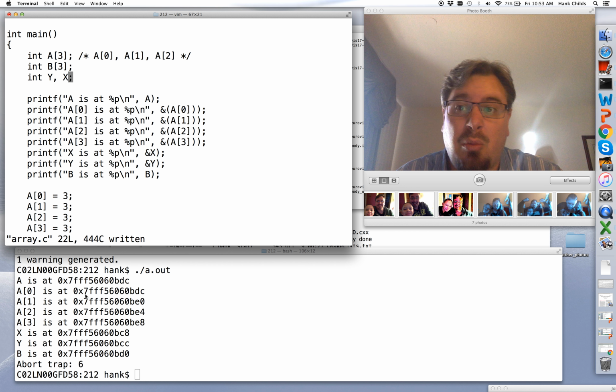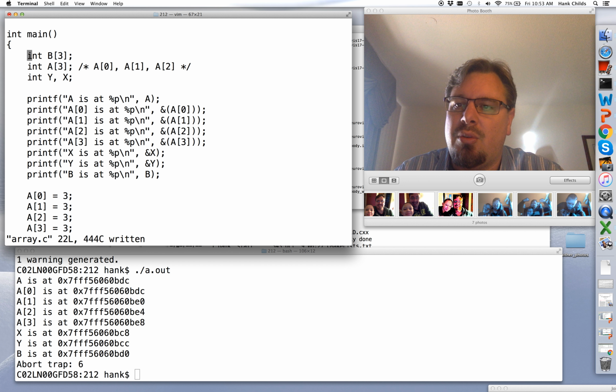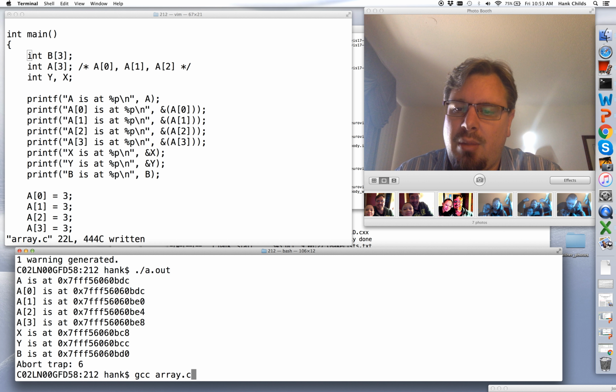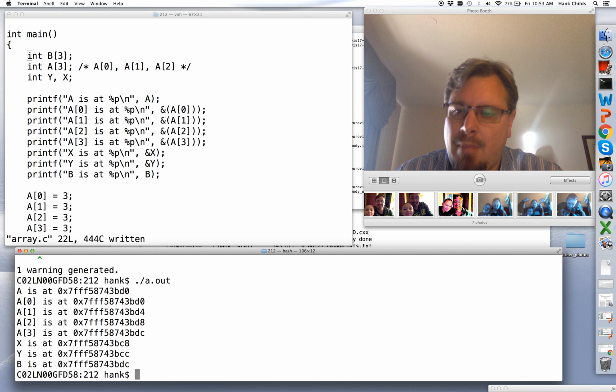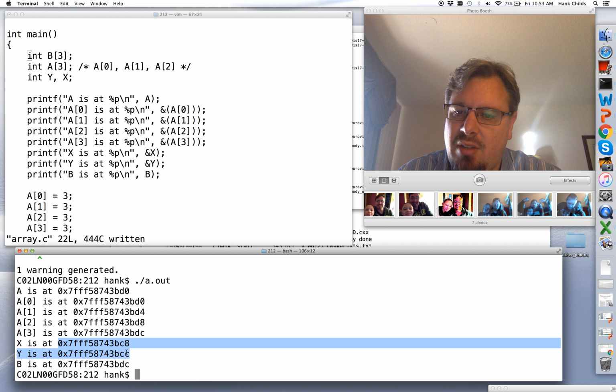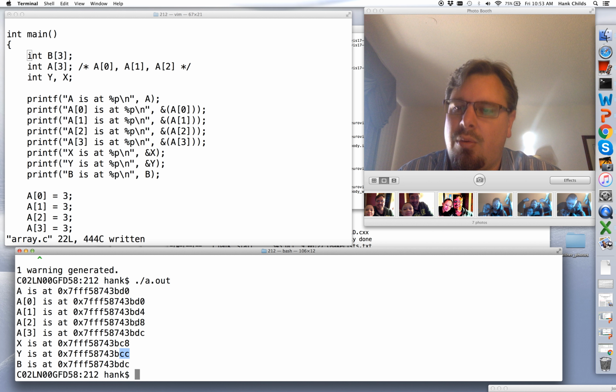Again, I'm kind of surprised we're getting a crash, because we've been using this analogy of hotel rooms. If you go into someone's hotel room, it doesn't really matter if it's close to where you're supposed to be. So now let's see if we can trick it into putting B before A. And we no longer have a crash. So now we've got X and Y at C8 and CC. And then if we add 4 to CC, we'd get to D0. And then A0 is at D0, A1 is at D4, A2 is at D8, and A3 is at DC.